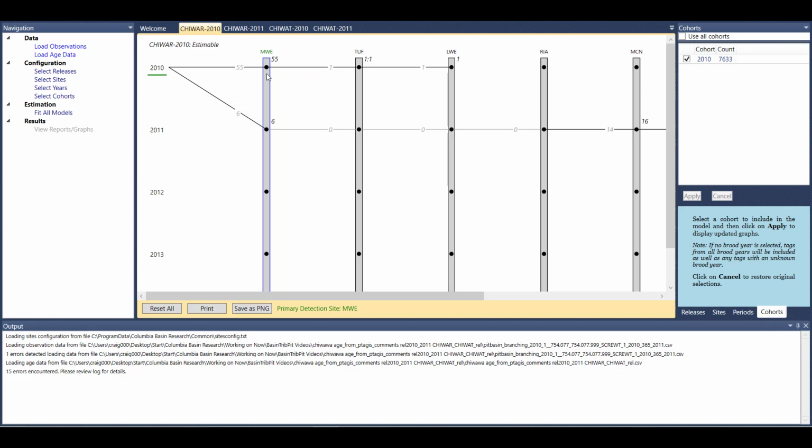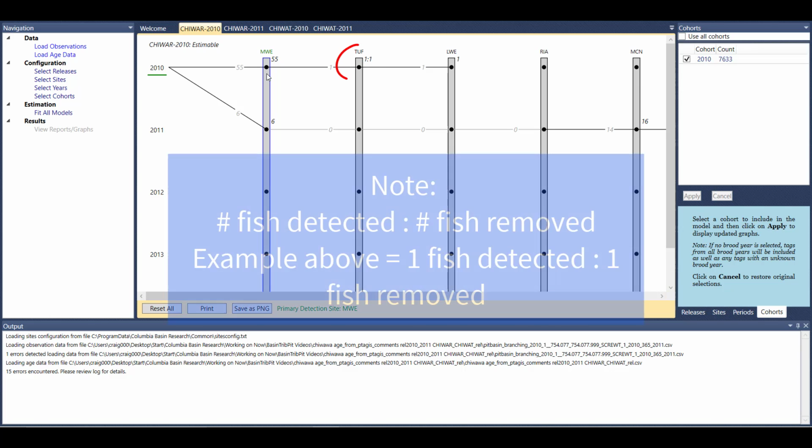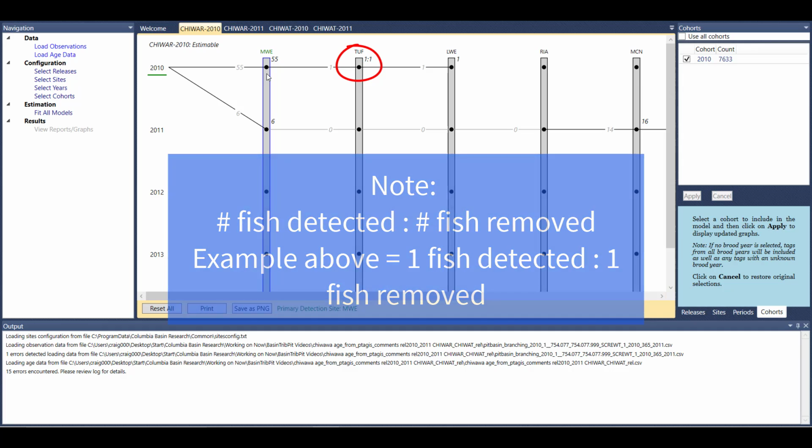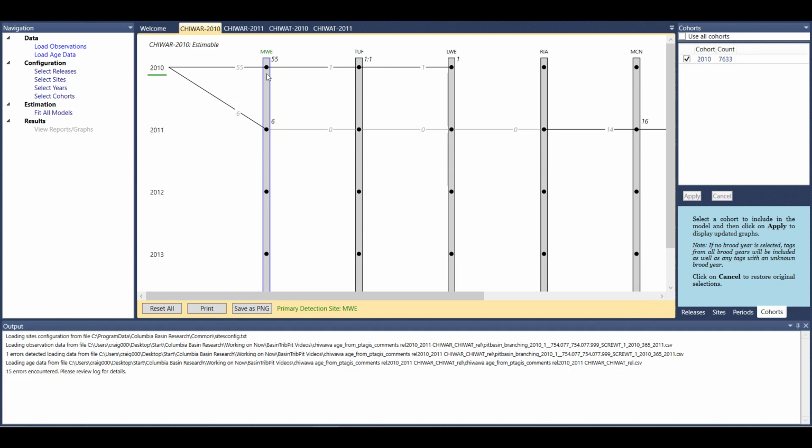This one fish may or may not have been detected at WME previously. This one fish was detected at TUF in 2010, and it was removed from further analysis downstream. Removals can happen because fish passed through a sampling room at a dam, were known mortalities, or were collected for transport at a transport dam. If there is a colon, the number of fish detected is indicated to the left of the colon, and the number of fish removed is indicated to the right of the colon. 0 fish were detected at TUF in 2011.